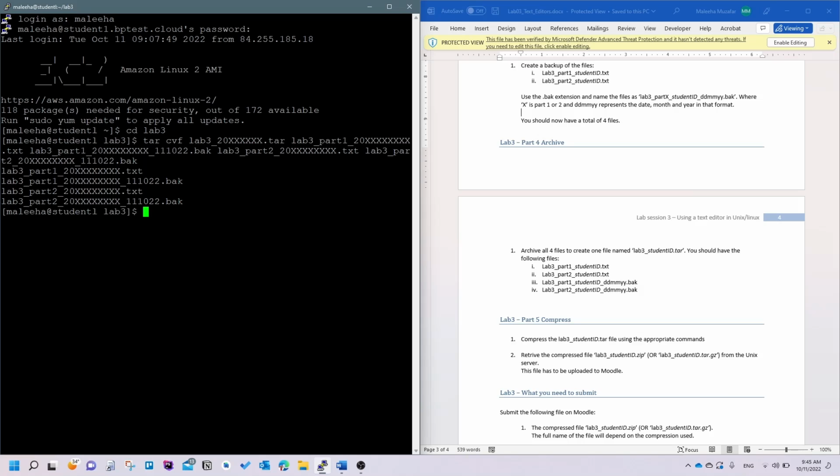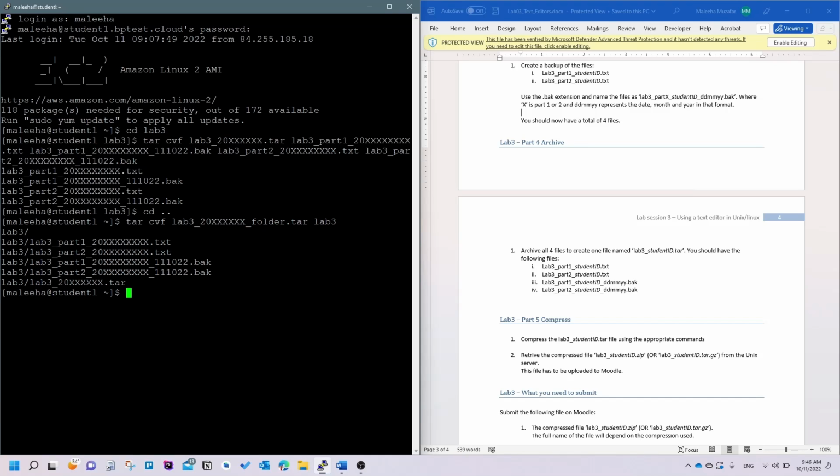Okay, that's one way. The other way is you can go back here and just run the tar command, but archive the whole folder. So lab 3, I will just rename it so we know which is which. So it takes the whole folder. You don't have to name each file separately. But these are the two ways. It's good to know both. Maybe in the exam they tell you to pick the correct one, and maybe the correct option is the one that has multiple files. So it's best to know both.